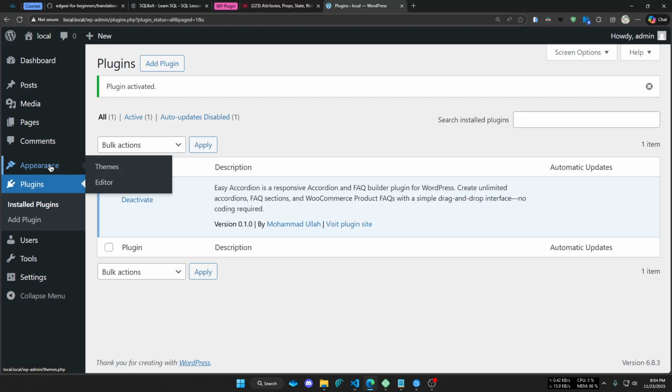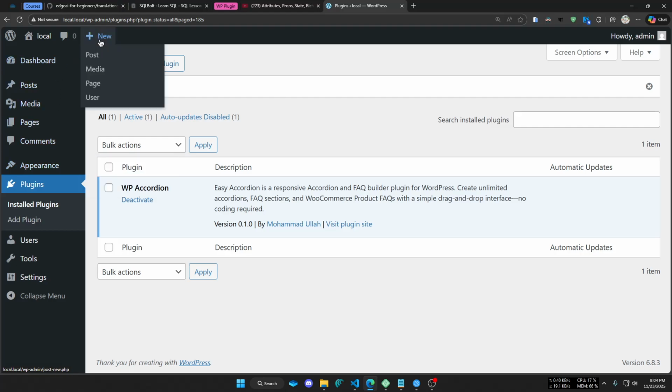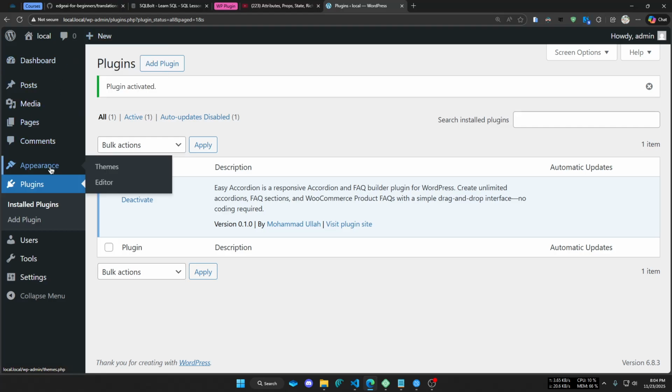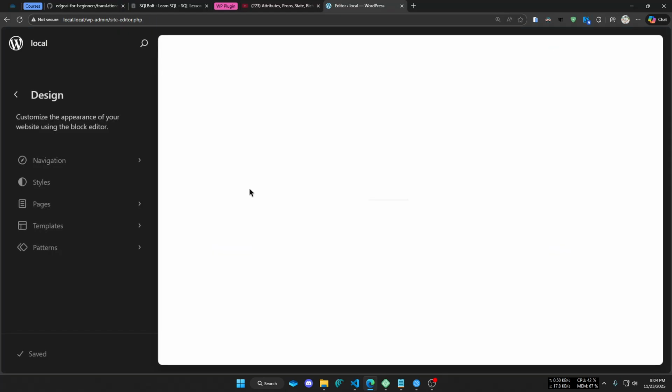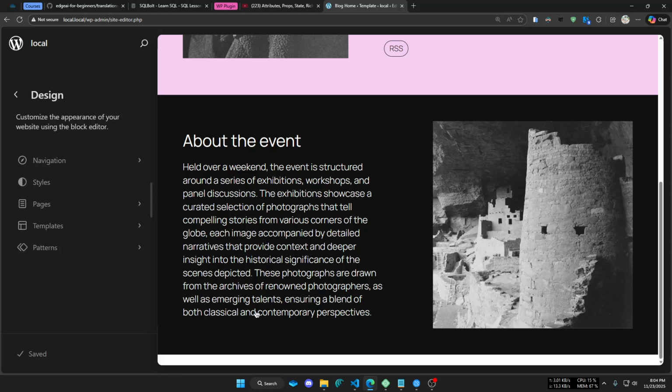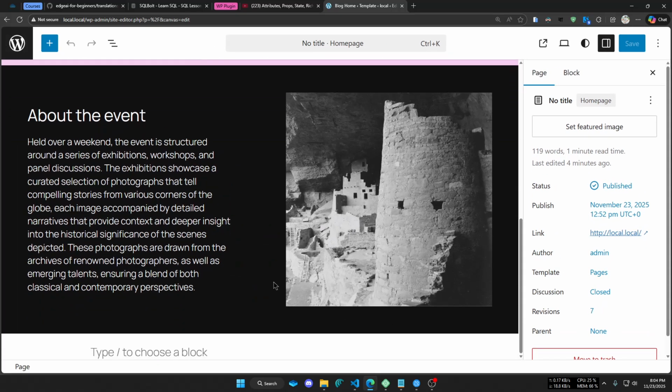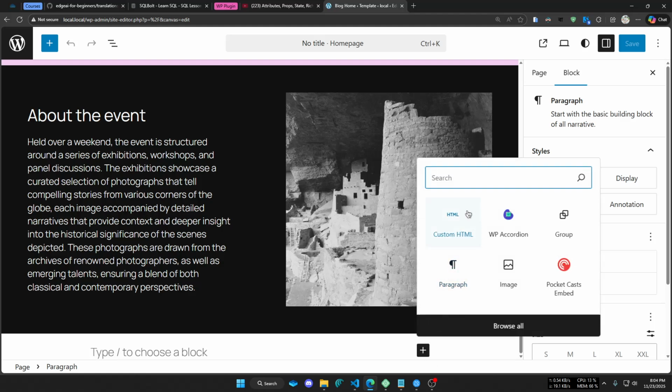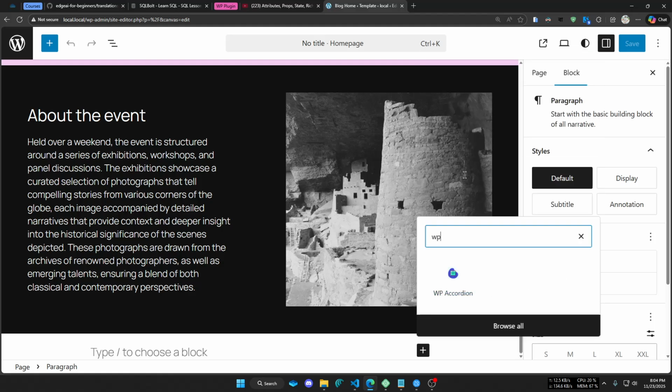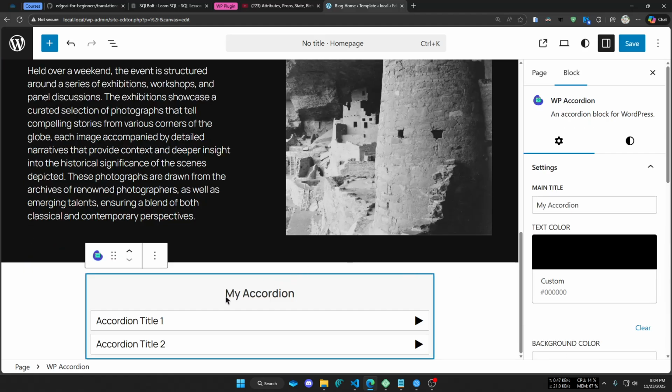Now I can use this on any theme or on a post. I'm using the theme editor. I can place the block here. My block name is WP Accordion. This is here, WP Accordion. Click on this. I can change this text, this title and description, colors.